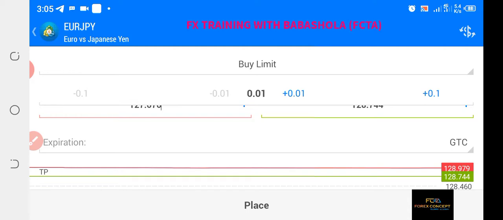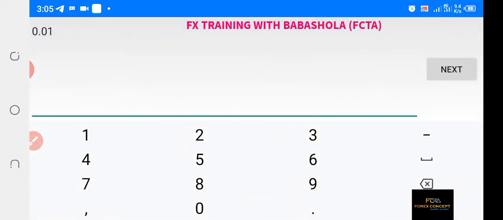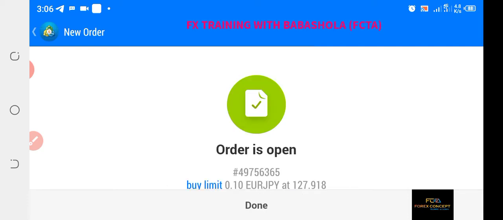You see the place here, this lot size you can change to probably 0.1 as the lot size you want to use. Okay, so you can use any lot size you want. I'm just telling you how to change lot size. Then click on next, then click on place. Then you see that your order has been placed. Click on done. Then you can check your placed order here.